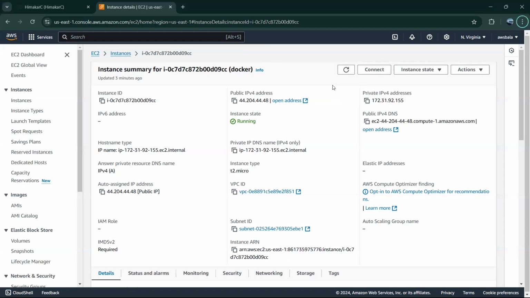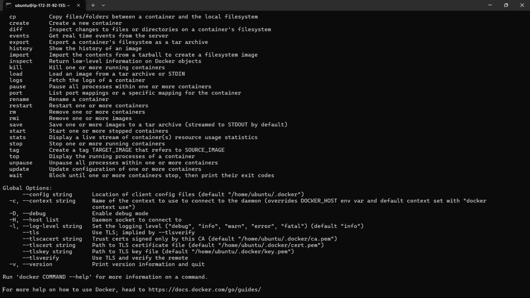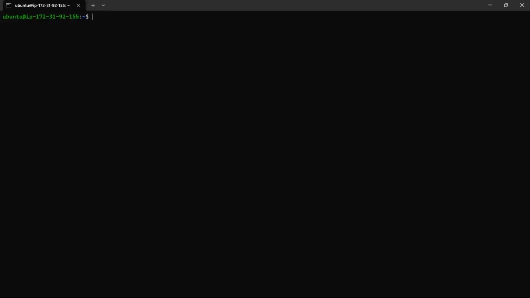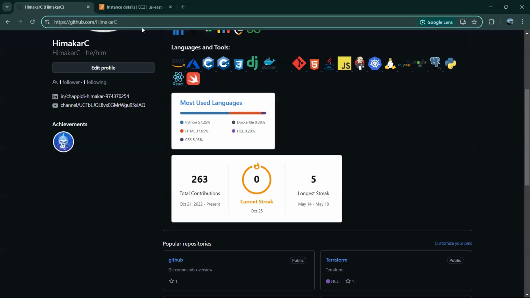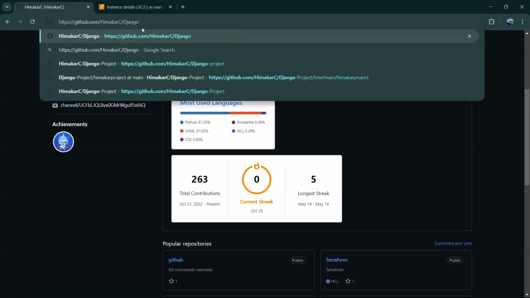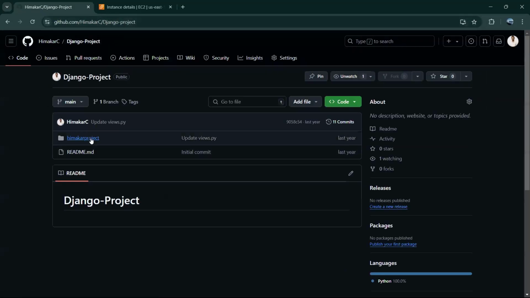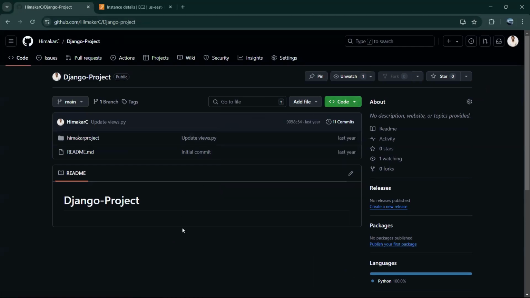I have connected to the EC2 instance, which runs the Ubuntu operating system. I have installed Docker in this operating system. So now we just clone the project and deploy it using the Docker tool over the internet. Let me go to my GitHub account and to the project that I want to deploy over the internet. I'm using a Django project. You can also use Node.js or any project that you have created.